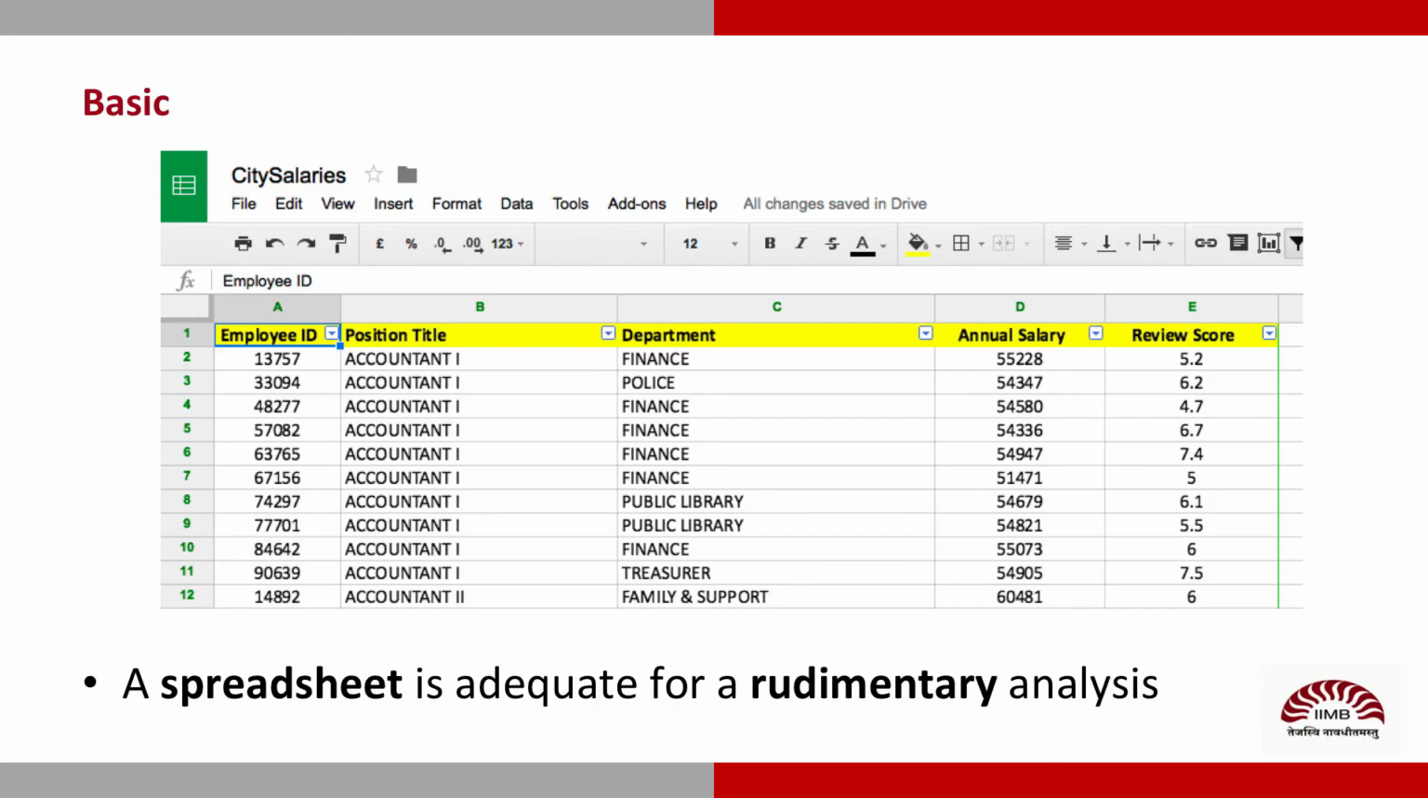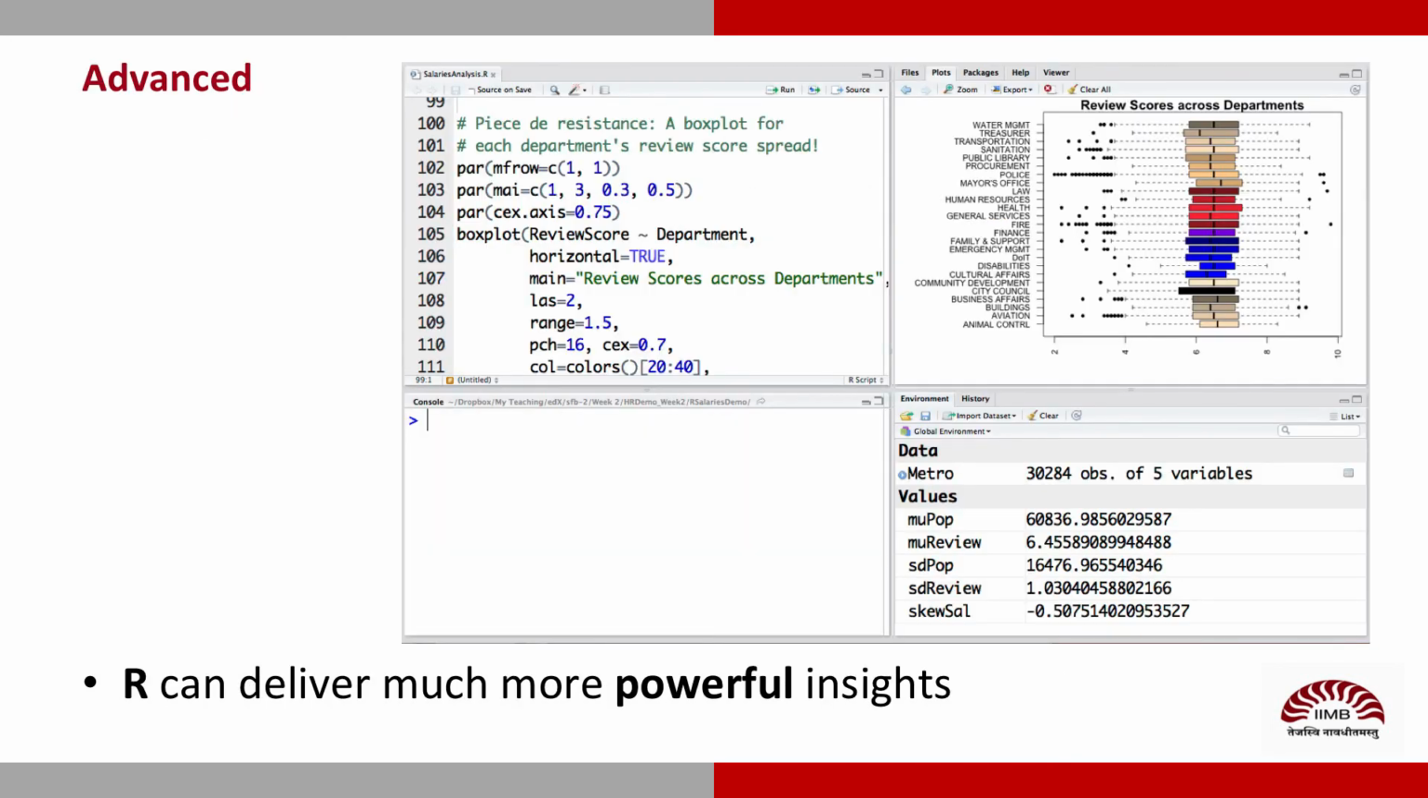We've come to the end of the demo. In closing, I must say that there is no one tool or platform that conquers everything. For a simple basic exploration, a spreadsheet can do the trick. But for a deeper dive, something more sophisticated like R can deliver much more powerful insights.